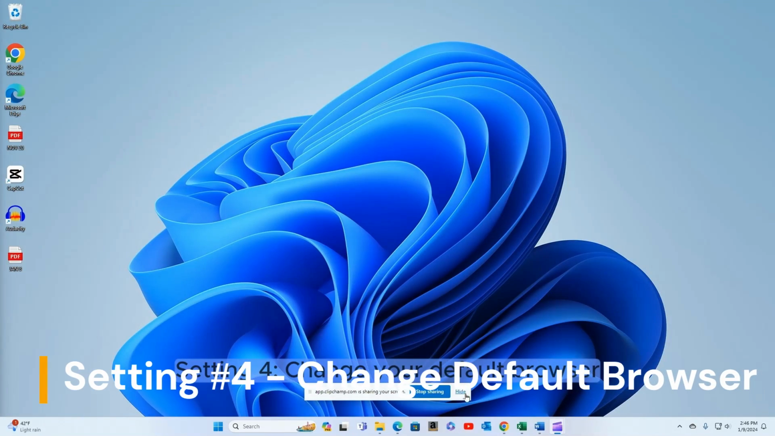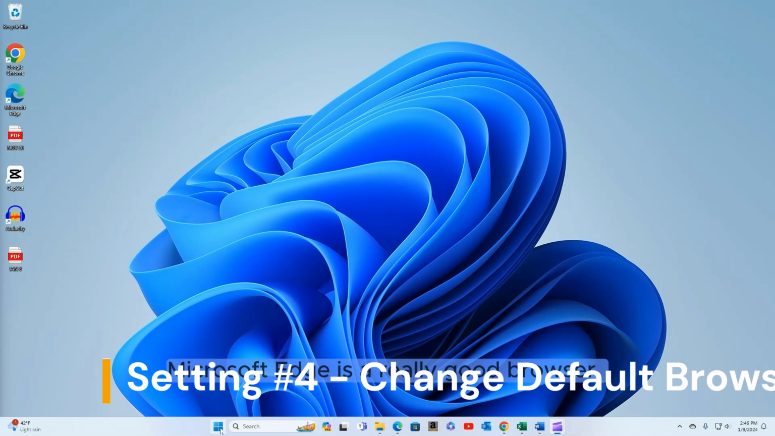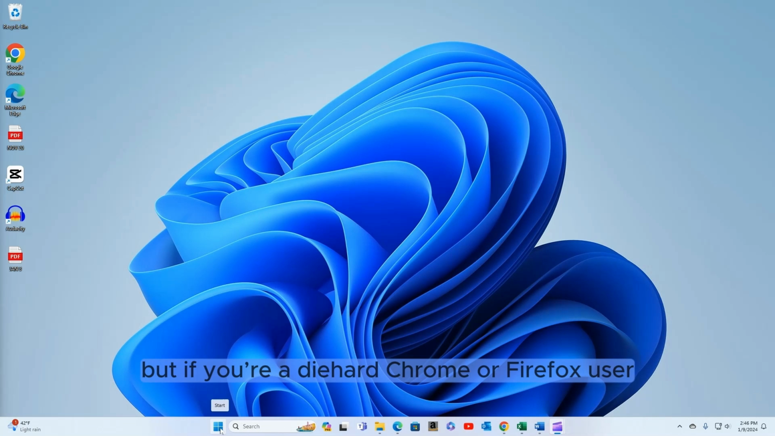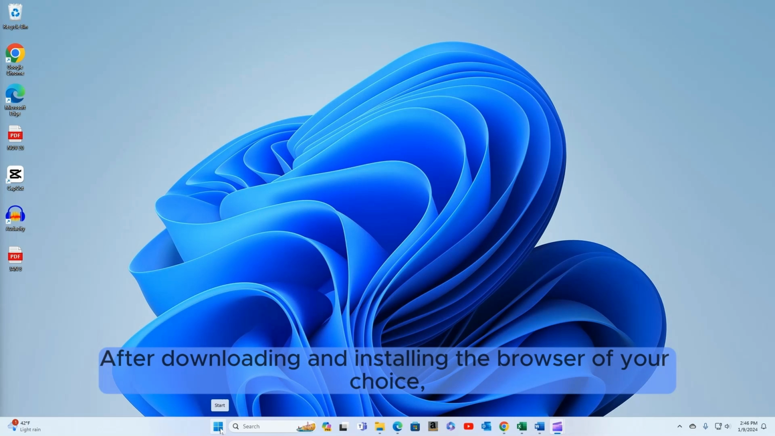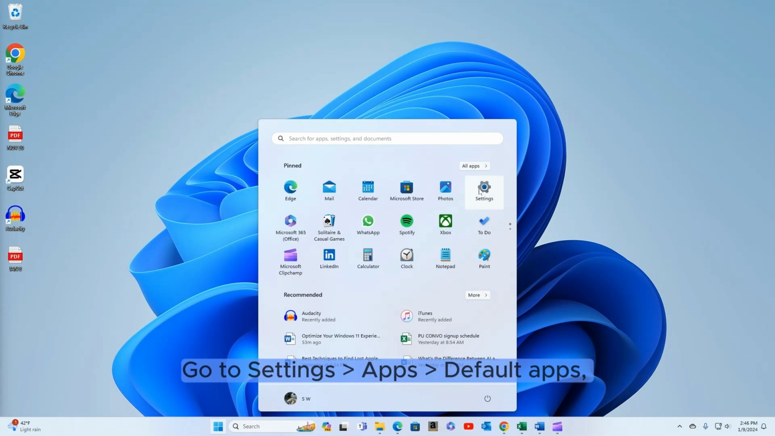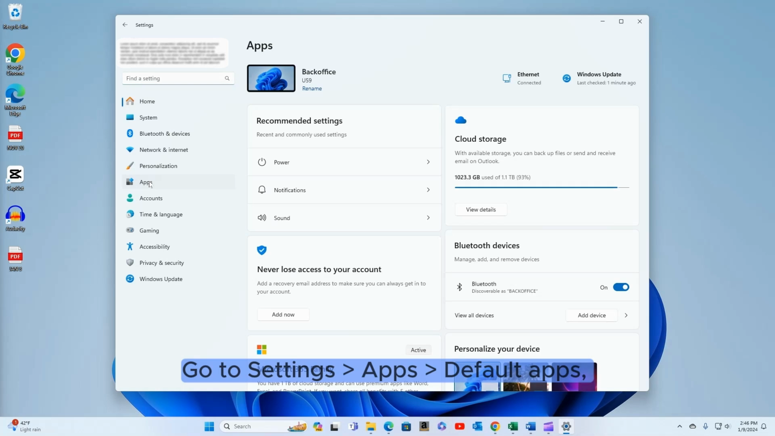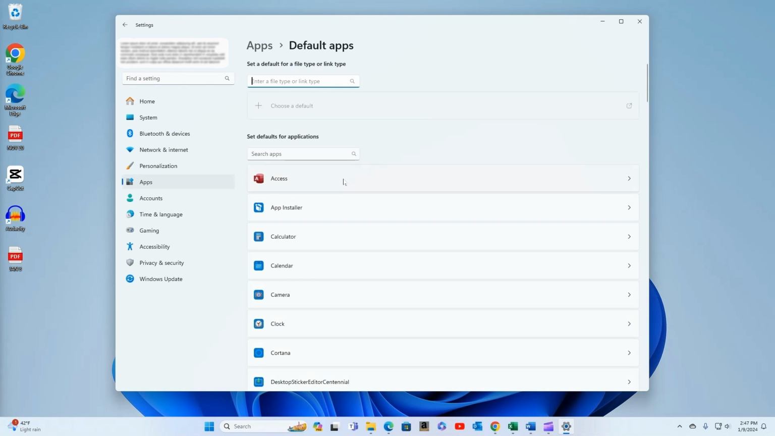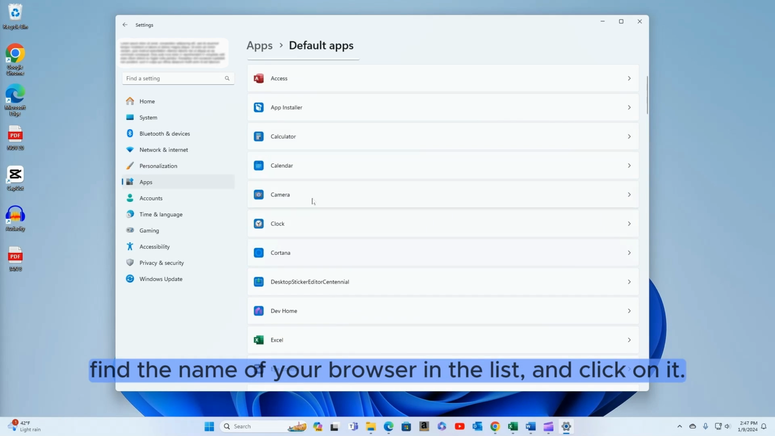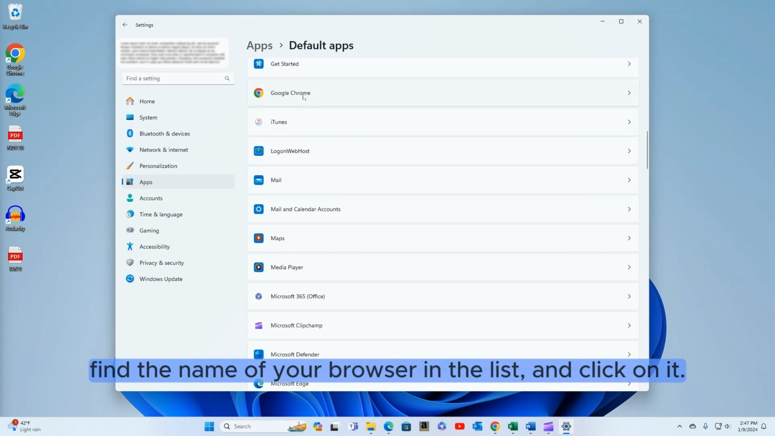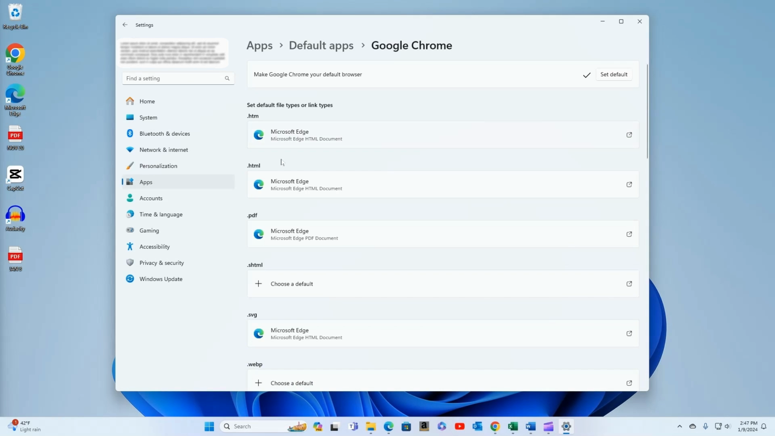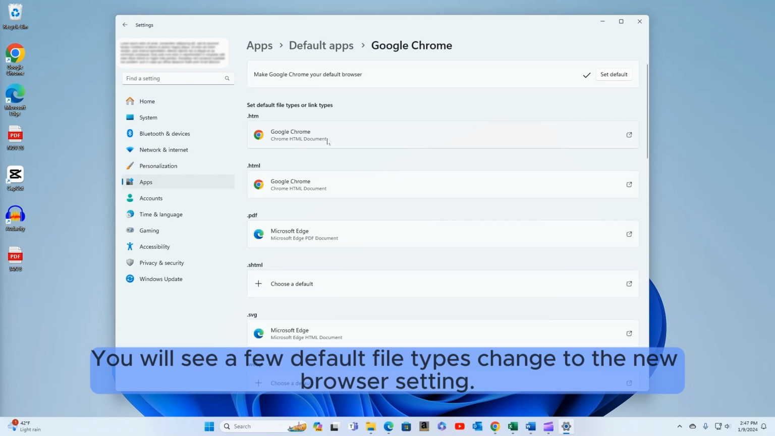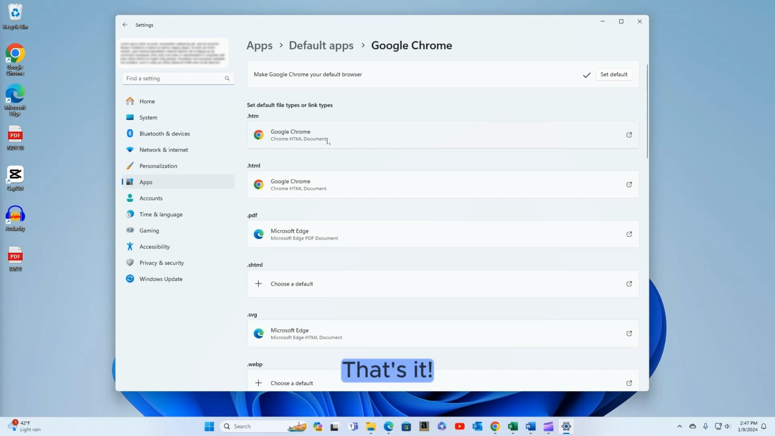Setting four, changing your default browser. Microsoft Edge is a really good browser, but if you're a diehard Chrome or Firefox user, switching your default browser is easy. After downloading and installing the browser of your choice, go to Settings, Apps, and Default Apps. Find the name of your browser in the list and click it. Click on the Set Default button next to the Make Browser Name Your Default Browser. You will see a few default file types changed to the new browser setting. That's it.